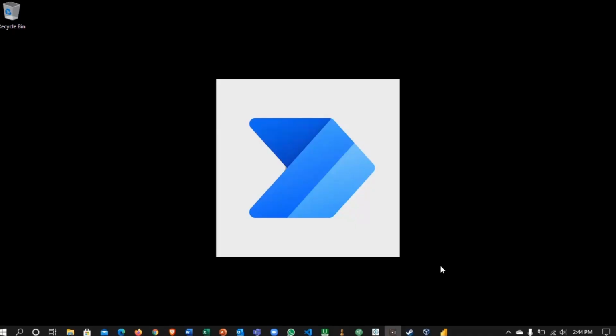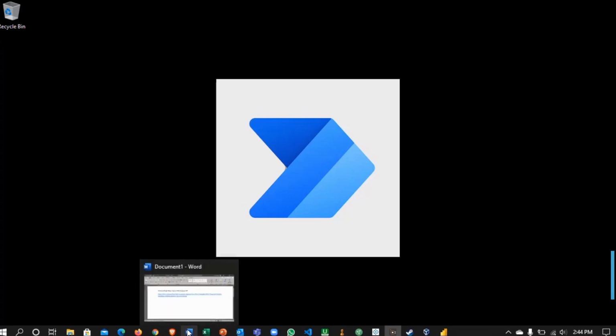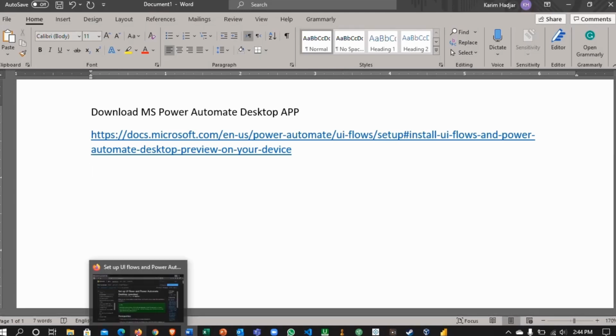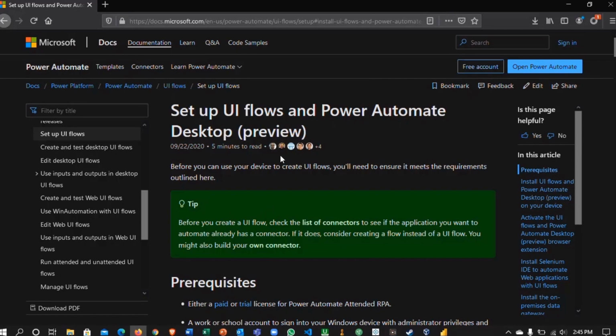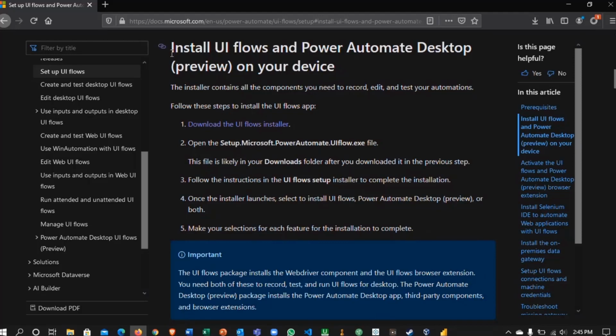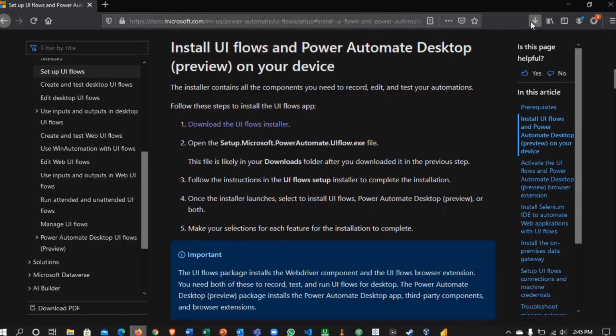If you want to install the Microsoft Power Automate desktop application, you need to enter this URL into your favorite browser. After entering this URL, you will obtain this page. Scroll down until you find Install UI Flows and Power Automate Desktop Preview on your device, and you will find here Download the UI Flows install. Click on it, and after that click on Save File. The file will start downloading.